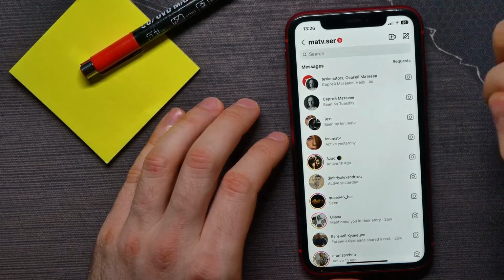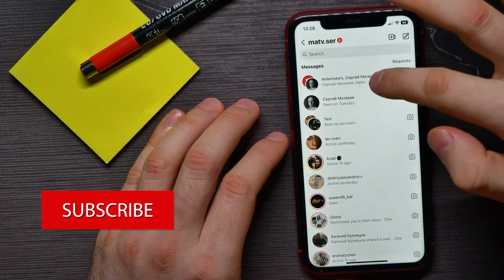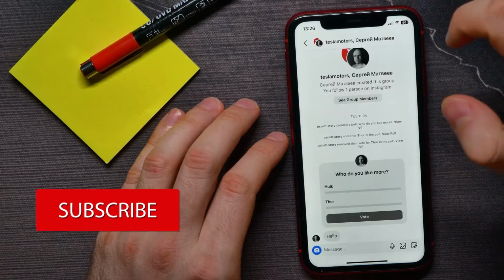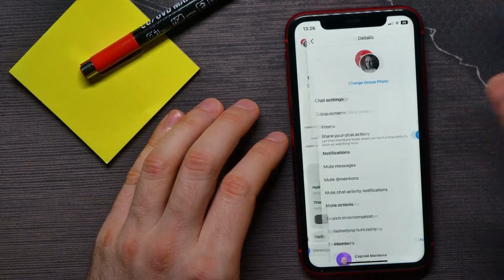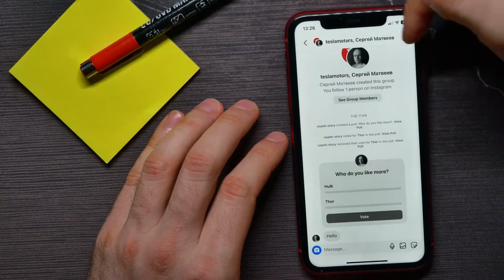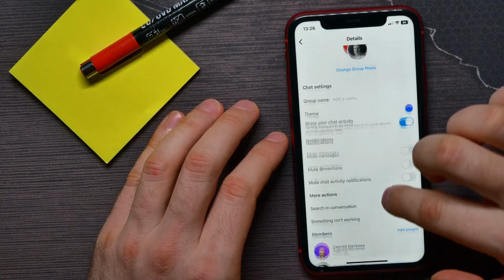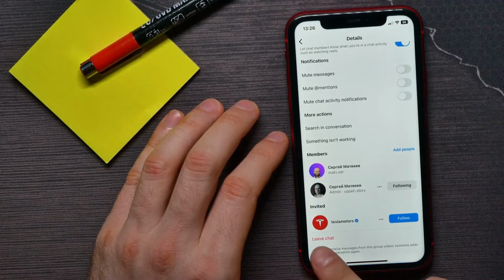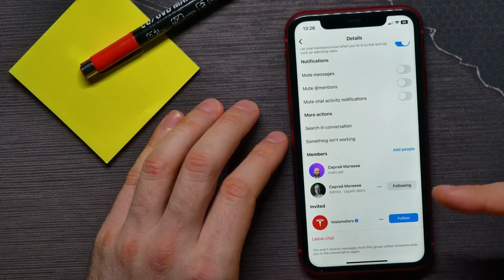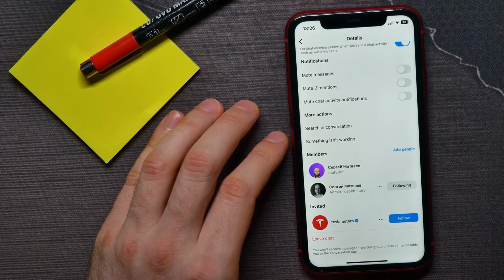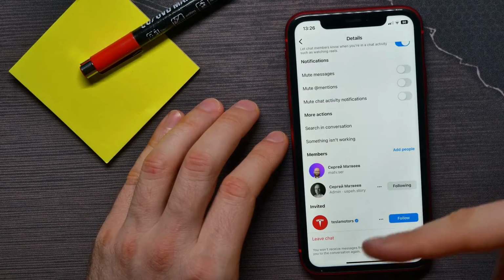Here at the top I got a group chat, I can enter it, and now instead of deleting the chat I can do some more options. I can tap here at names at the top and then scroll down for a bit where I can find leave chat feature. So instead of deleting, I can just leave the chat and I wouldn't receive messages from that group unless someone will add me to that conversation again.